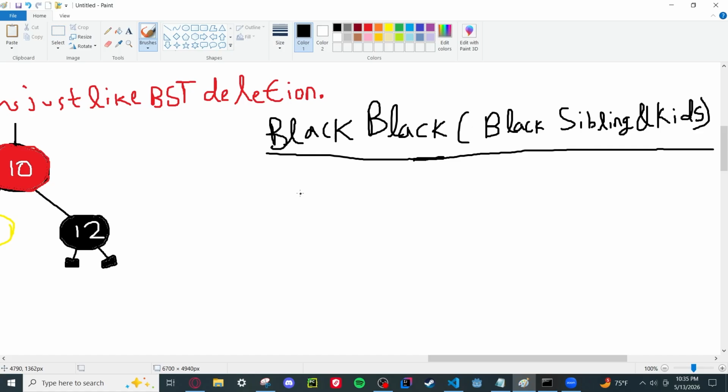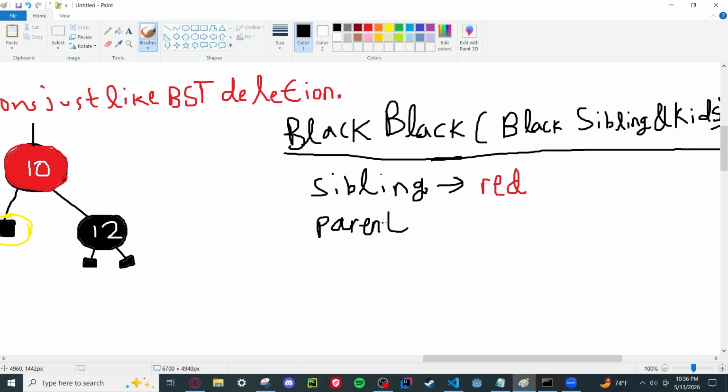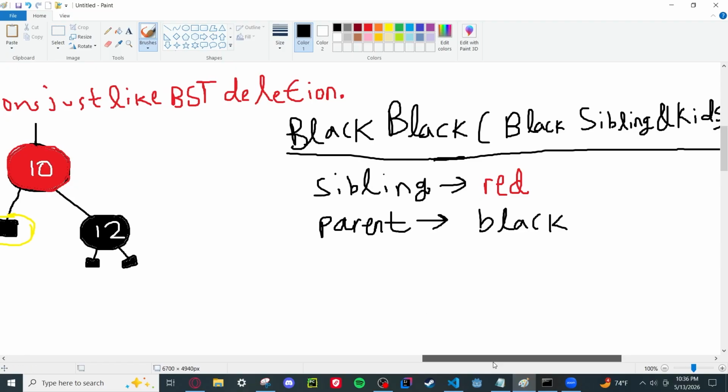So what we do here is we're going to do a recoloring. We're going to recolor some of these nodes. We're going to take our sibling and make it red. And then we're going to make our parent black. Why am I doing black and red? That's it for the black black case.